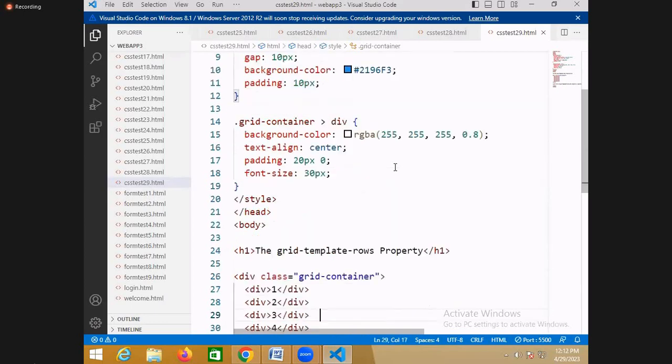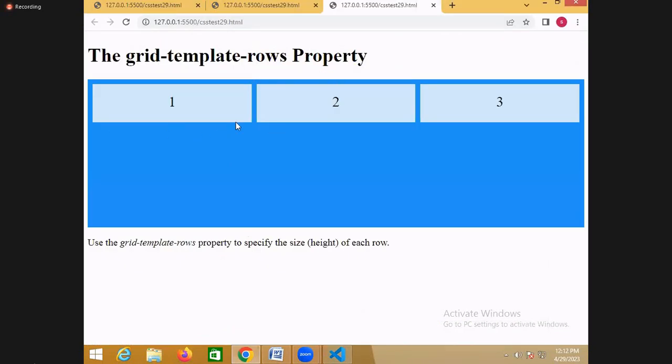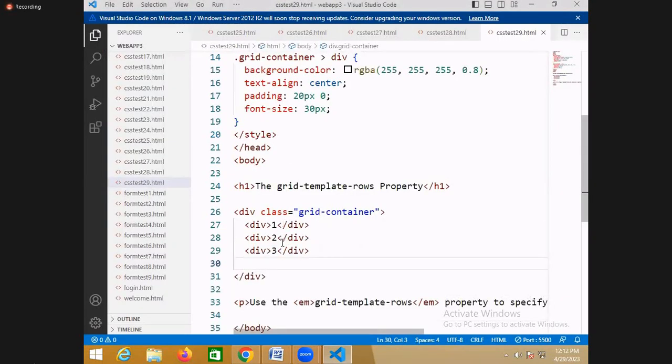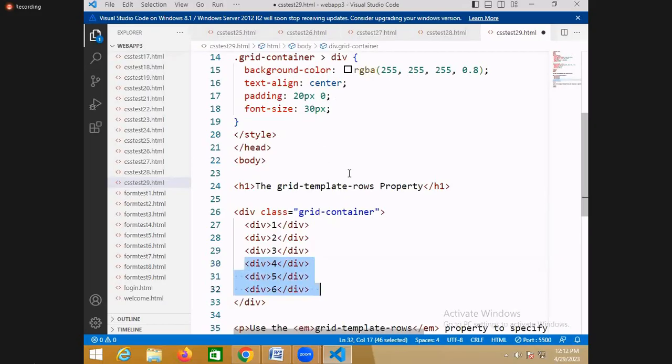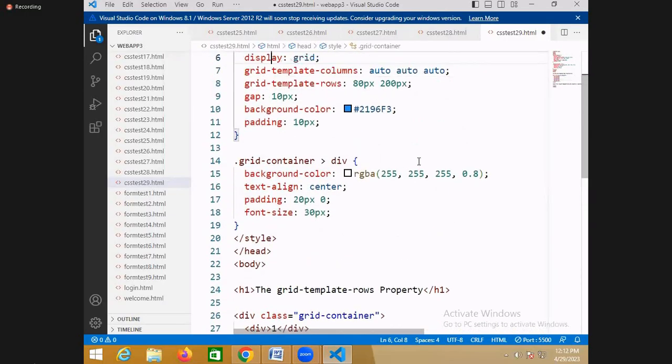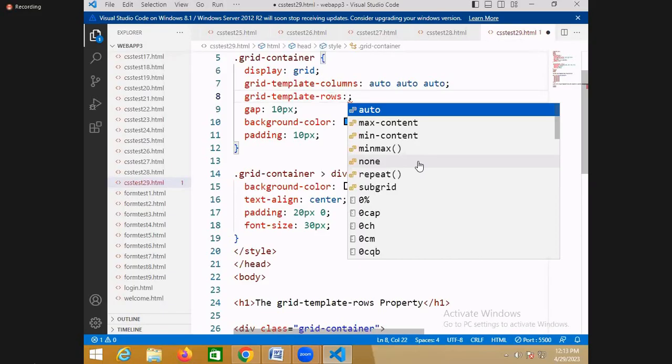Suppose here I don't take 6 items, but rather only 3 items. How many rows are there here? 1 row, because I've taken only 3 items, which fit within 1 row. But you can also define the row height, by using grid template rows, given as 80 pixels and 200 pixels. When you say height, what does it contain? Row height contains 2 things.